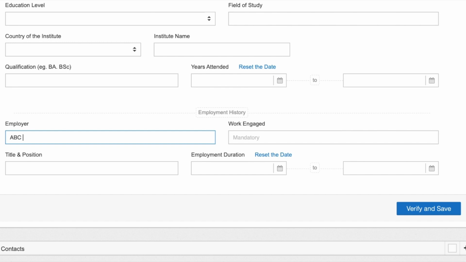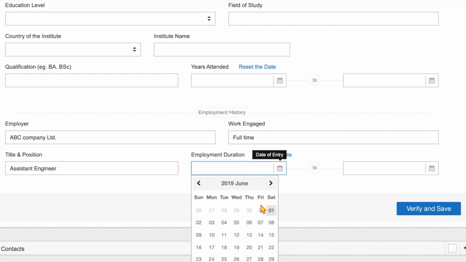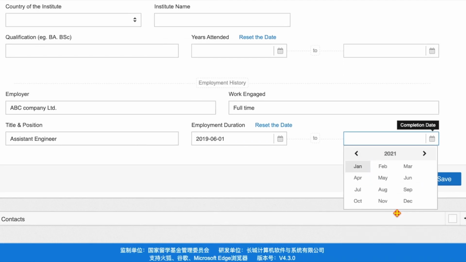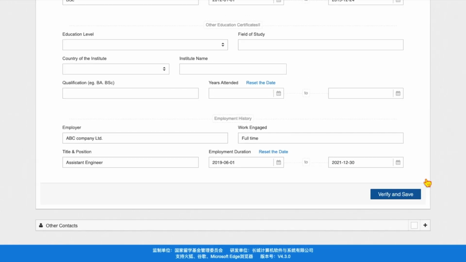If you have any job experience, then include your job related information here, like the name of the place where you work, whether you work full time or part time, the position you work in, and the duration you have worked there. Then click on verify and save button to go next step.